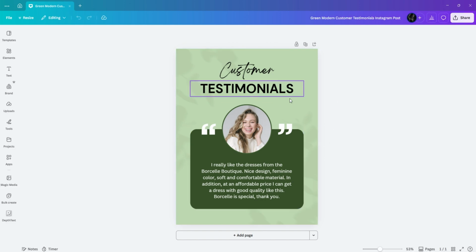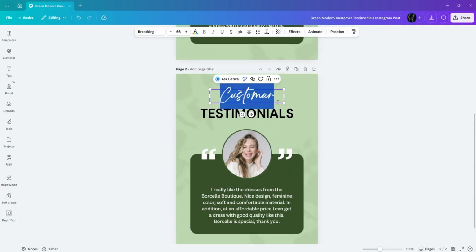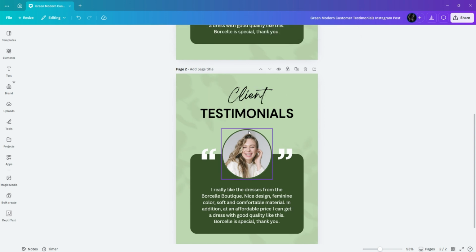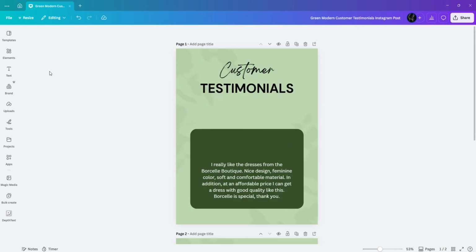On the second page, I'll double-click the top text and change Customer to Client. Now I'll click on the profile photo and delete it. I'll do the same for the quotation marks and the stars to clear some space.